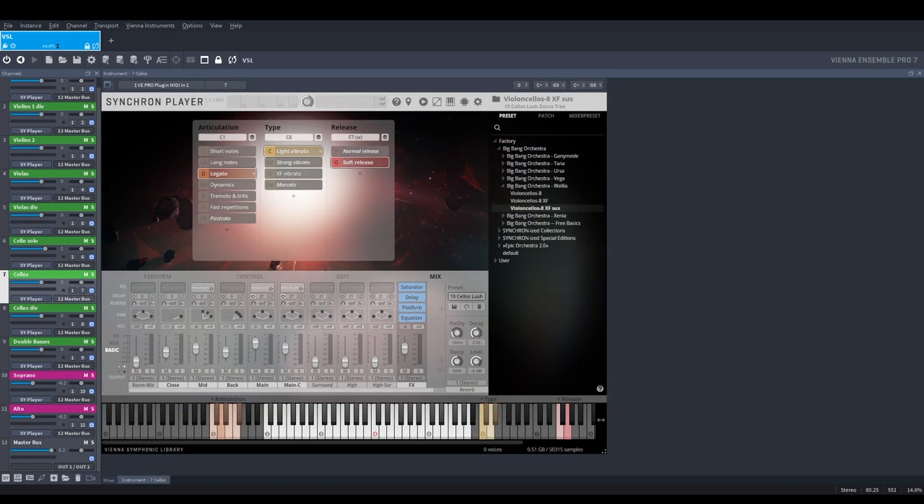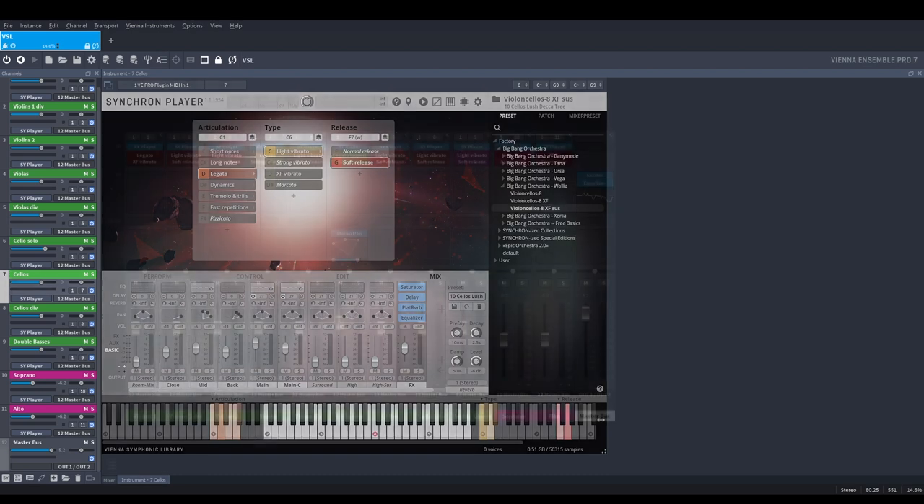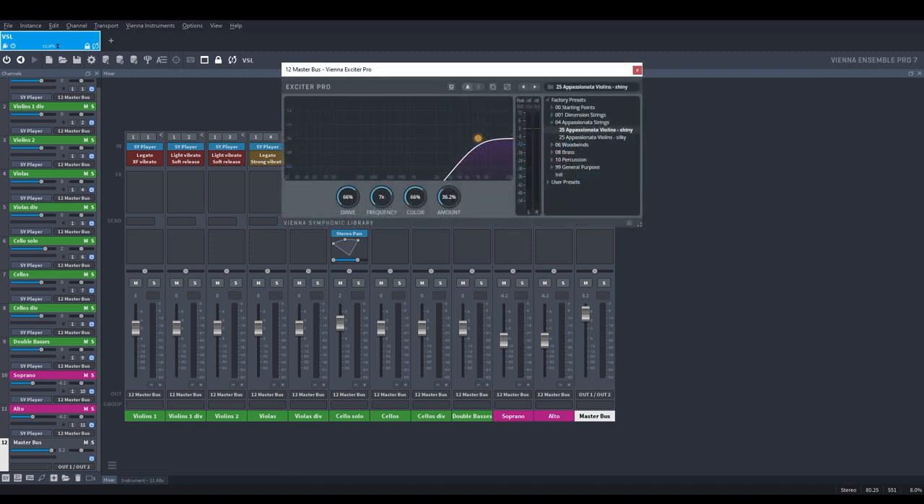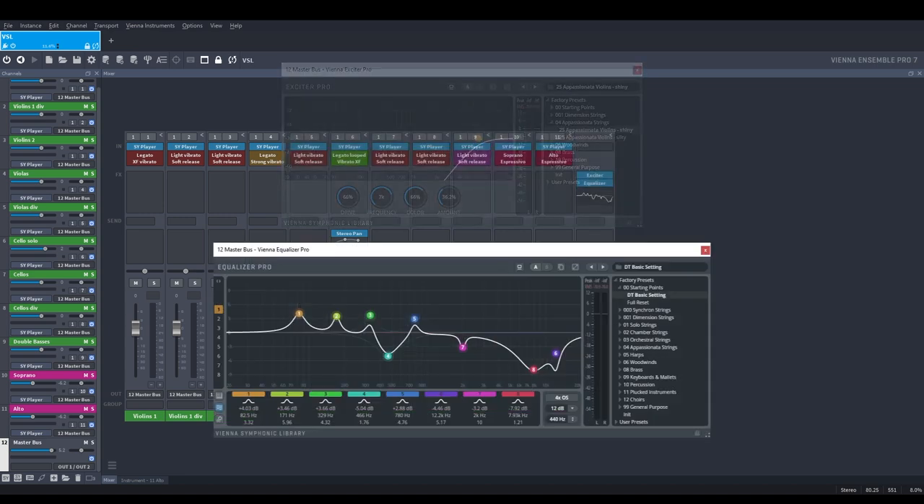For all Big Bang Orchestra strings, I used the Lush Deca 3 preset. And I added some of the close and back microphone signals. On the master bus, I added the Exciter effect plugin included with Vienna Ensemble Pro using the Appassionata Shiny preset, and on top I added some EQ.